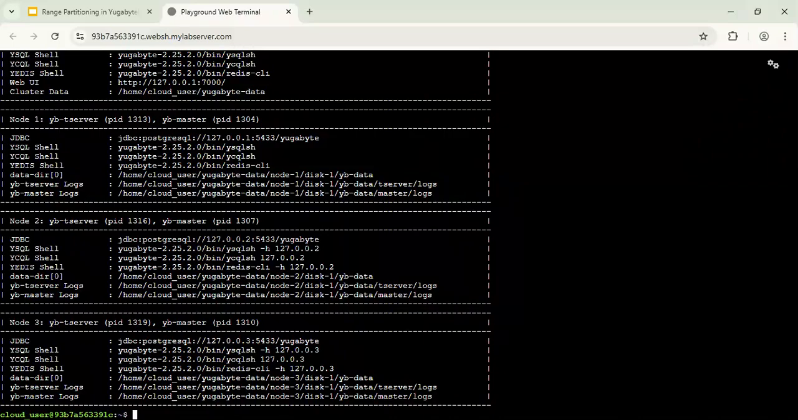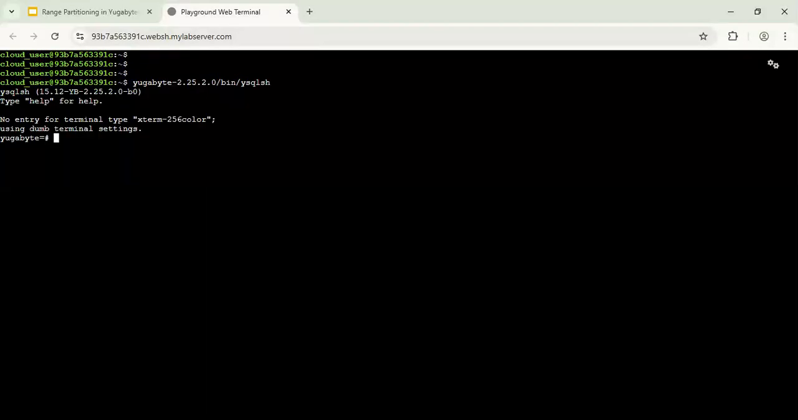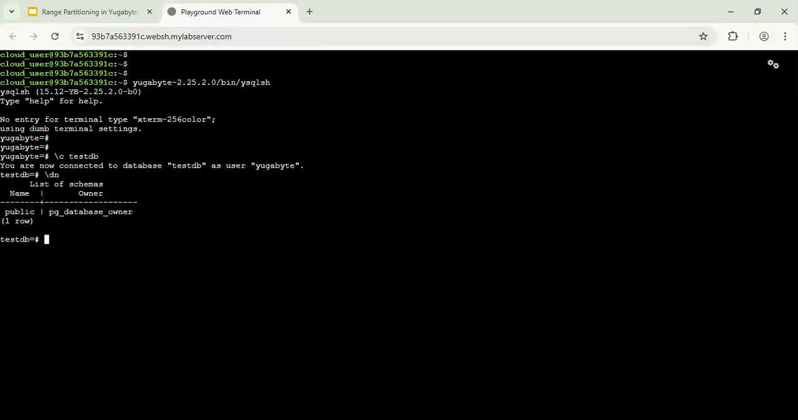Now let me connect to the database, the default database. The default database is yugabyte, but I have created a test database where we will do all our stuff. Here, if I check the schemas, we have only the public schema. So just to keep things easy, we will do all this stuff within this public schema as well.